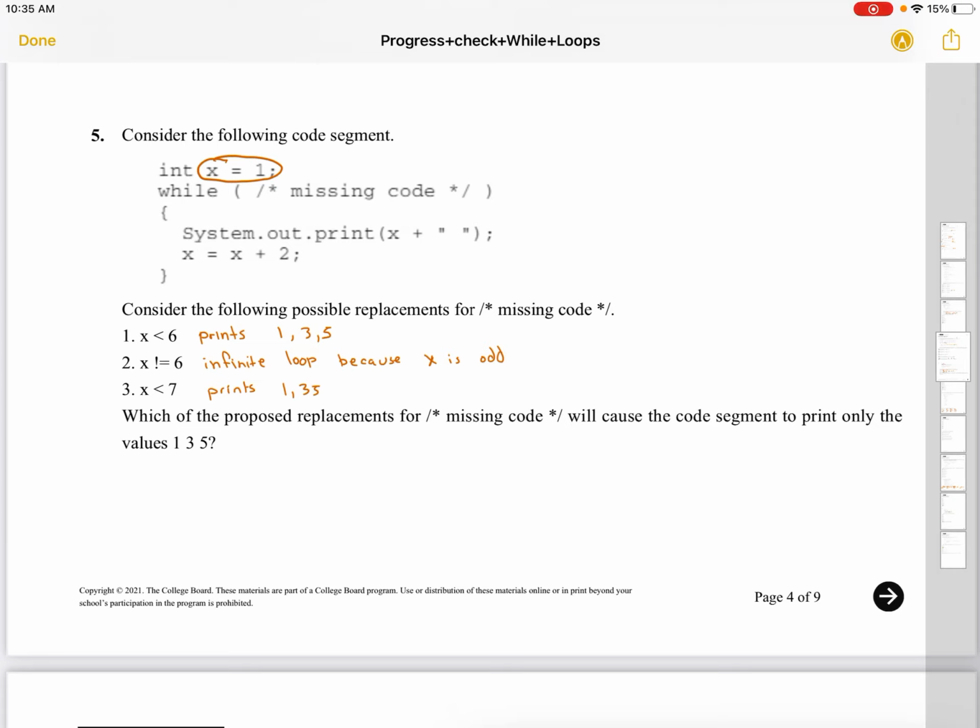For option 3, X is less than 7. You're also going to get 1, 3, and 5 because it's not less than or equal to 7. So when you jump into the loop, X is going to be 1. You're going to print 1, add 2, and get 3. Print 3, add 2, and get 5. Print 5, add 2, and get 7. And you won't go back into the loop because 7 is not less than 7.